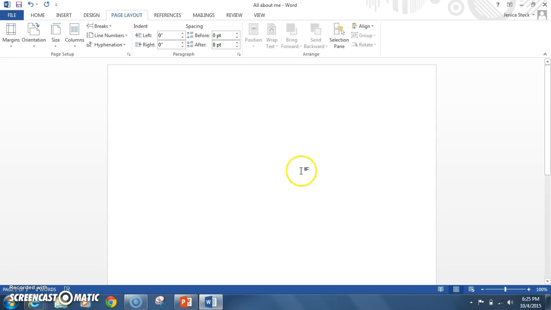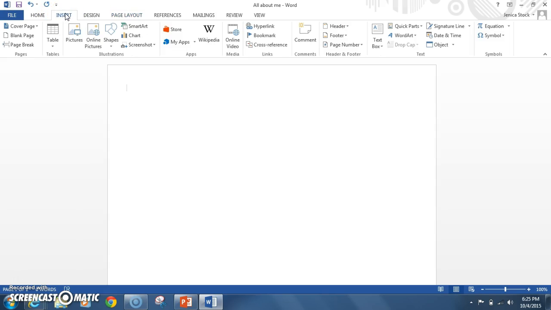Okay, now that your margins are set to narrow, we are going to add a header and a footer to your document. In order to add them, we're going to go to Insert, the Insert tab at the top. And header and footer are over towards the right. Header is what goes at the top. Footer goes at the bottom.